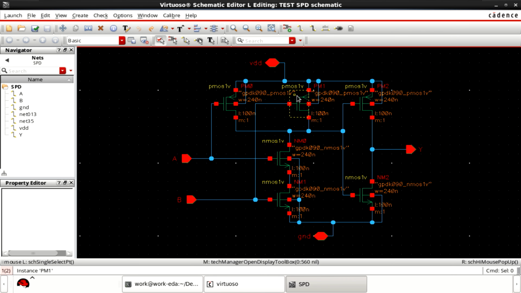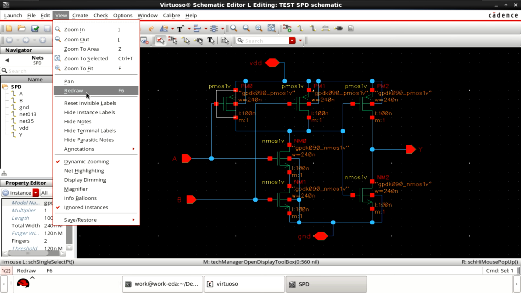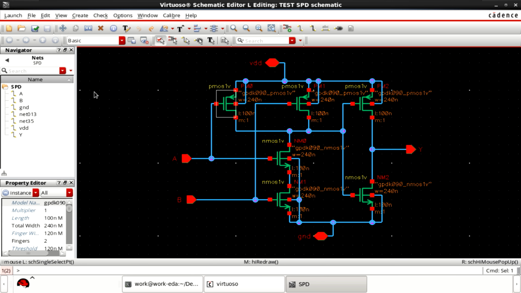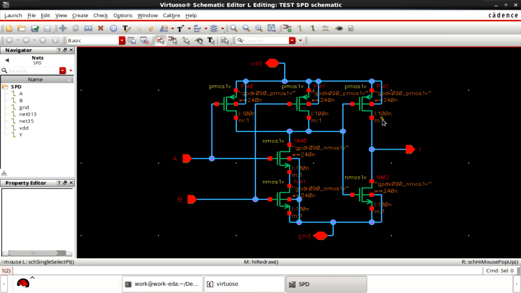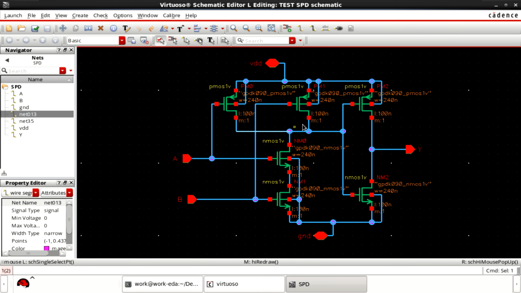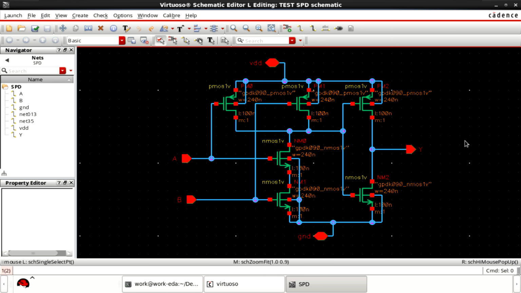In the schematic window, to view the changes of thick wire and these symbols, go to View and select Redraw. Now you can see the changes, that the lines are thick as well as the symbols are having the thick lines. This is helpful for print export of an image in Cadence Virtuoso.